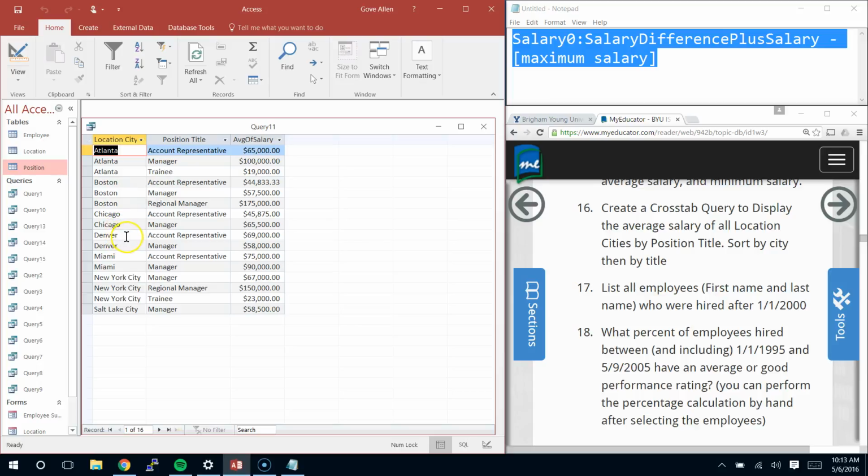In Chicago, let's see, it looks like Denver doesn't have as many positions. Why not? What are we missing? No trainees in Denver. Oh, Boston doesn't have any trainees either. What does it have? Boston has a regional manager, whereas Atlanta doesn't. But I've got all the data here, right? So this is the average salary for account representatives at Atlanta.